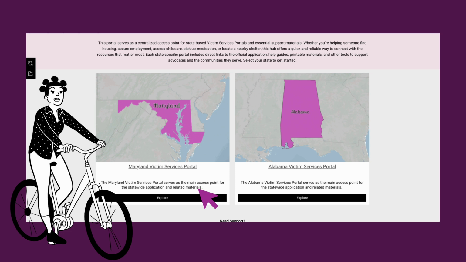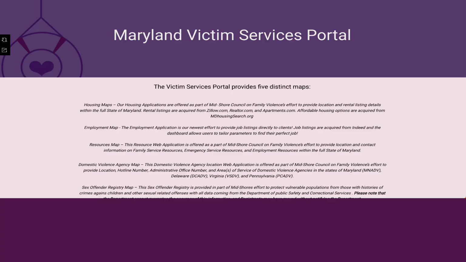Clicking on the Victim Services portal brings you to this page where you can now select your state. For this demo, I'll be using the state of Maryland's Victim Services portal, which we can access by clicking Explore. Now that we've clicked Explore, that has brought us to the Maryland Victim Services portal page.